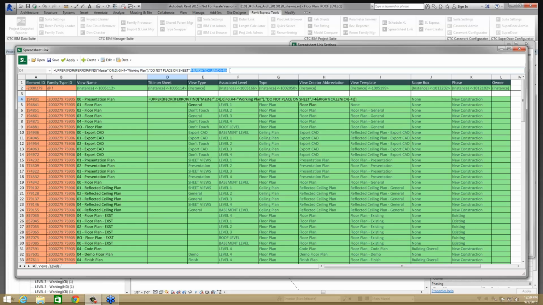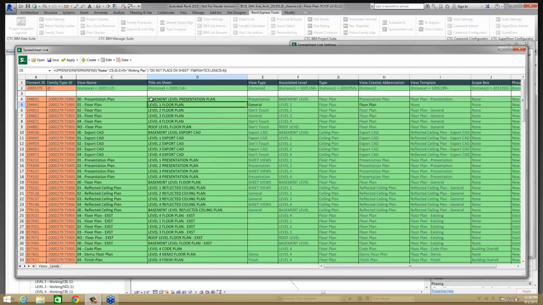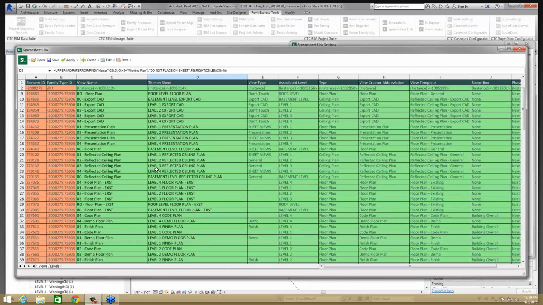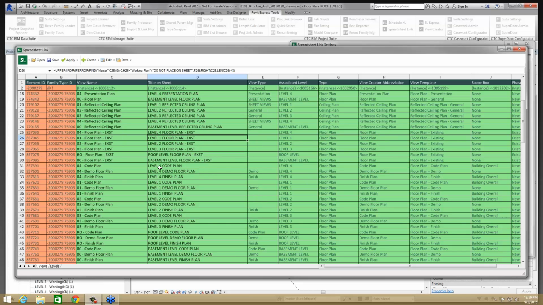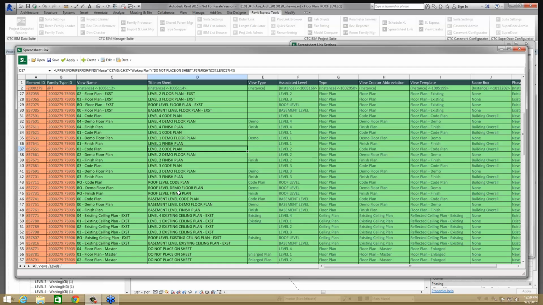Then I'm also taking and stripping off part of the numbering convention over here and replacing it with the actual associated level that it's associated to. So now when I hit enter, this is going to go down and call out my title on sheet as basement level presentation plan, or level 1 floor plan existing. I could actually spell out the existing word if I really cared to. Basement level floor plan, level 1 code plan, level 2 code plan, and whatever.